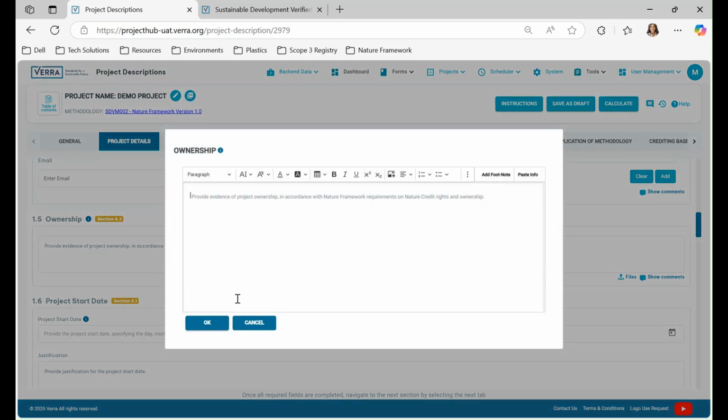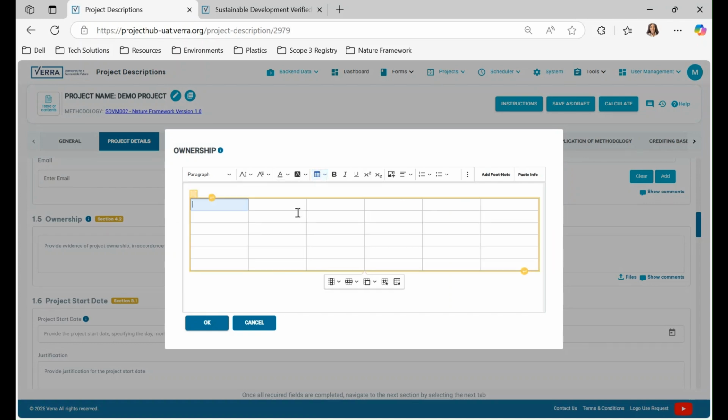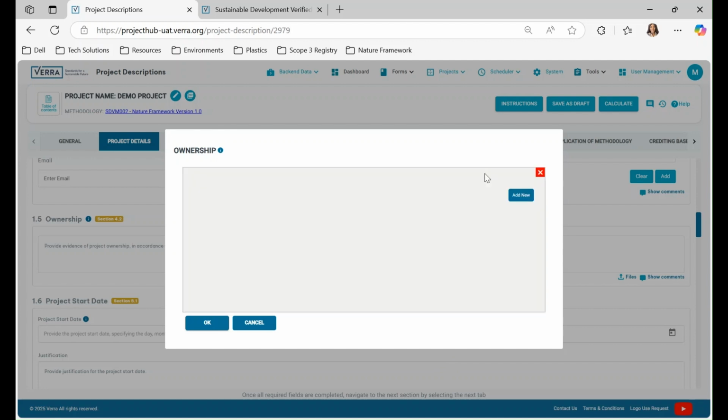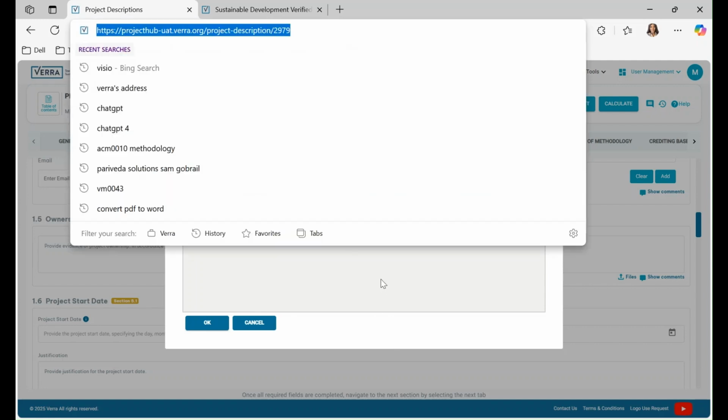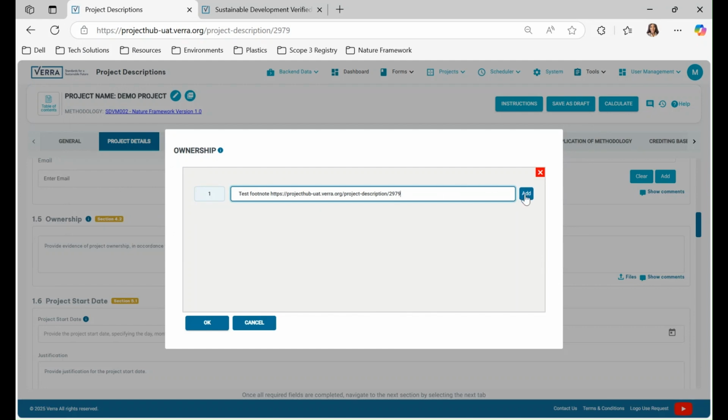Ownership information is needed. Also note that you can insert tables, select the rows and columns as desired, and that should put the table in here. The tool is very intuitive and you should have features that are common with a Word document as well. To add a footnote, select Add Footnote, Add New, put in your footnote information, and now you can add. Once you've added it, that becomes footnote 1, and all subsequent footnotes are ranked in the order of addition.